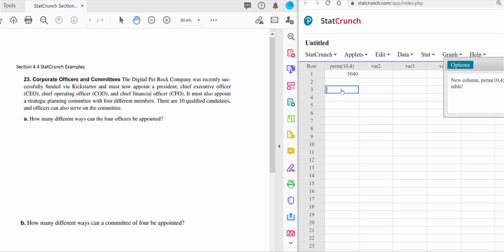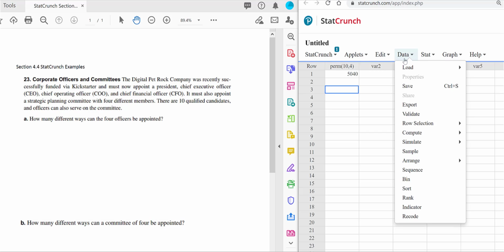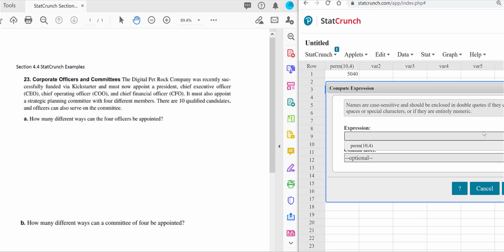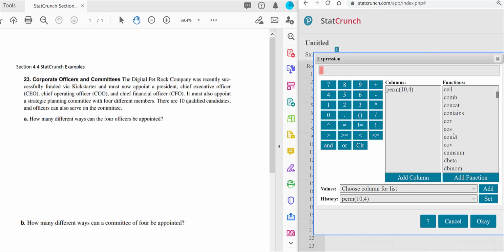Okay, now let's go ahead and do the committees. Now the committee is going to be a combination because it doesn't matter the order in which I select the people to be in the committee. So we're going to do the same thing. So we're going to go to data, we're going to go to compute, expression, and this time we're looking for combination. So I scroll down until I see combination, which is right here.